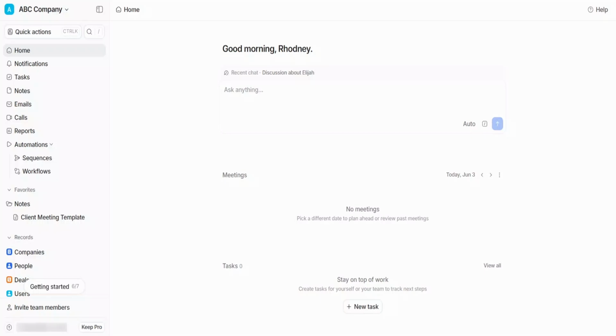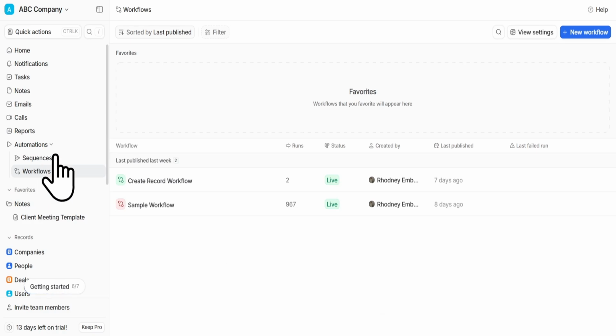In today's video, I'm going to teach you how to trigger workflows in Attio. We'll begin from the Attio homepage. From here, head into Automations, and then click on Workflows. This is where you build automations that help Attio respond automatically to activity in your workspace.